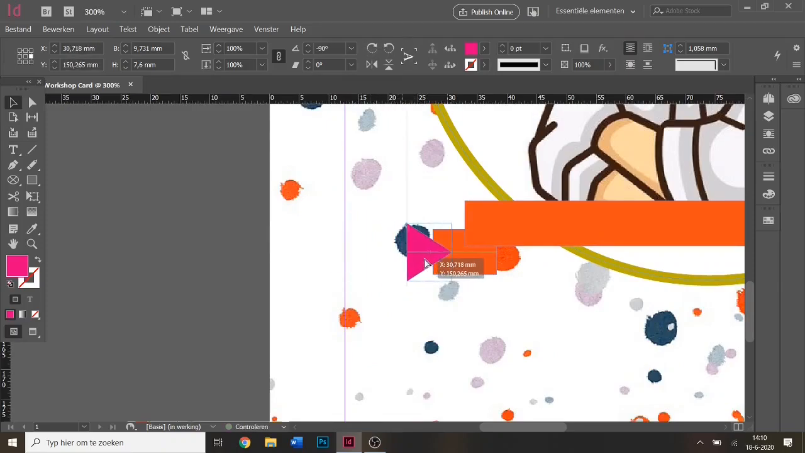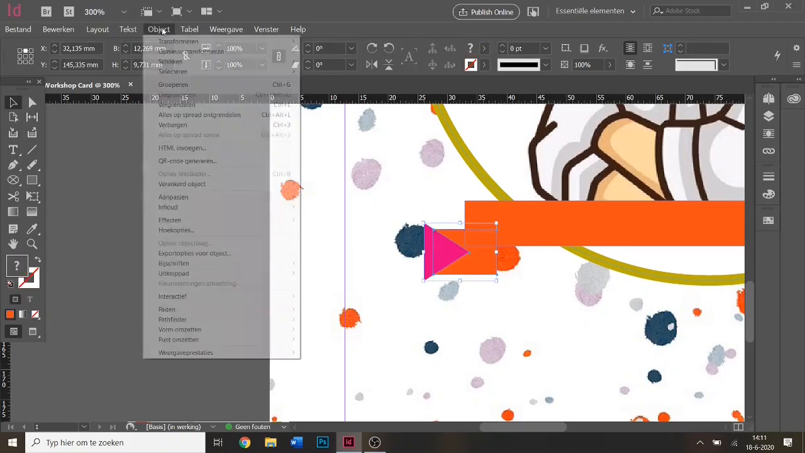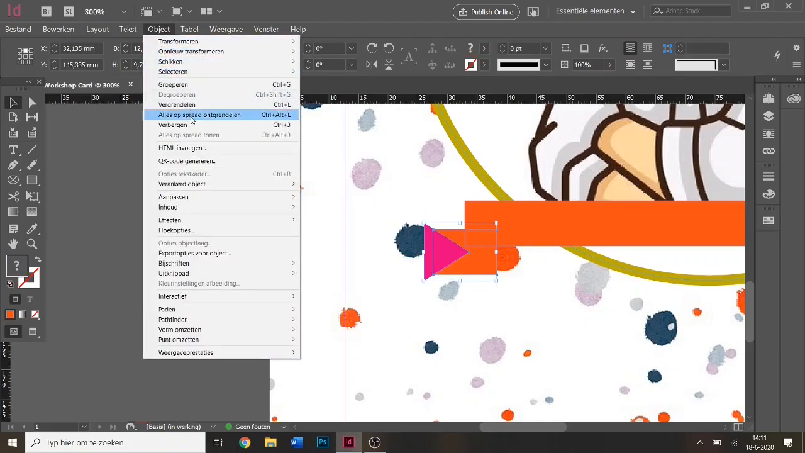Just gonna rotate the triangle, and here we go. So now the triangle is right in the middle of the rectangle. Now what we're going to do, I select the rectangle. It's important that you do this in the right order. Then select the triangle. And we go to Object, so in the upper corner.